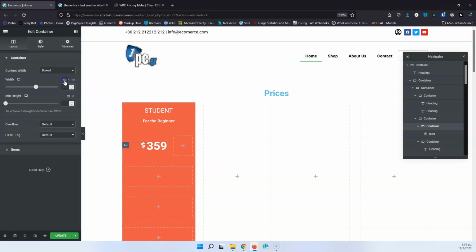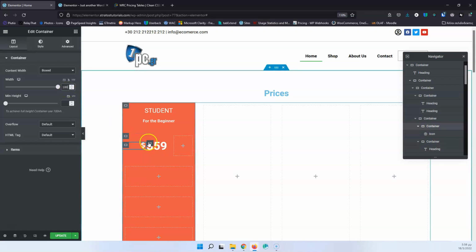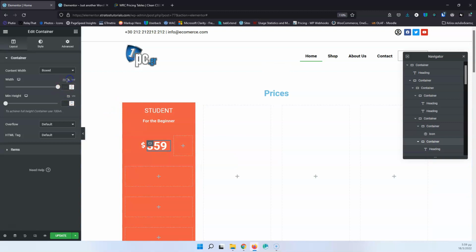So let's go back into the container. Maybe we're going to try it again. I don't know. 20 pixels? No. It doesn't work. For some reason. 100%. I don't know what's happening here. Okay, let's go for 100%. And let's try to put this container with a little bit different width. Let's go for percentage and let's go for 30. Okay. And okay, this is really strange.